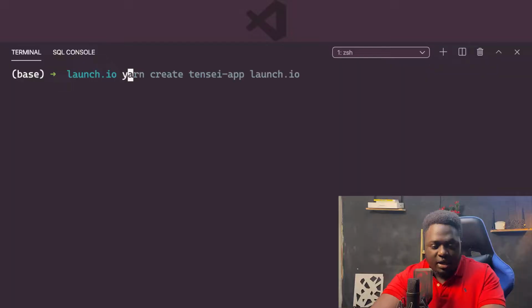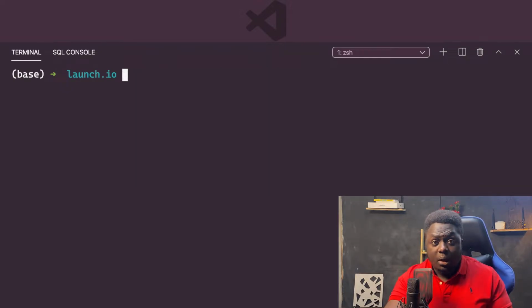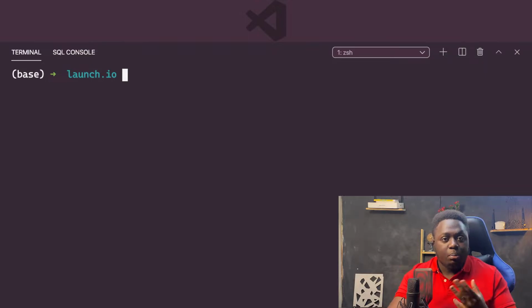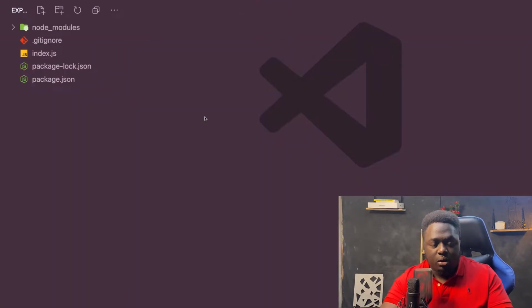So the first thing we are going to do is install a new application. And to do this, we need to run yarn create tensei-app and the name of the application. By default, this is going to generate a brand new application with SQLite set up for you. But Tensei also supports MongoDB, MySQL, and PostgreSQL for your production application. Now it's going to generate something like this.